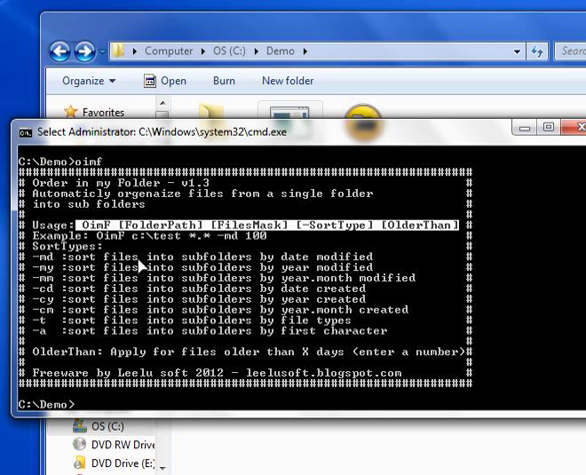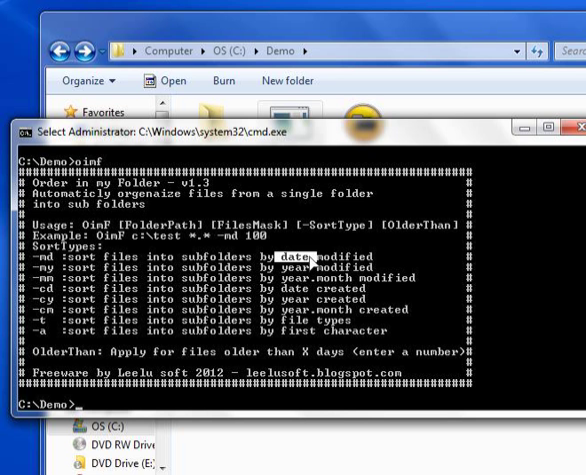I can move files into subfolders according to different date formats, modification dates and creation dates. I can also move files into subfolders according to the file types, which means .exe, DLL, .ini files, .text files, and so on. And also I can sort files into subfolders according to the first character in the file name. Okay, this was just to see the syntax of the command.